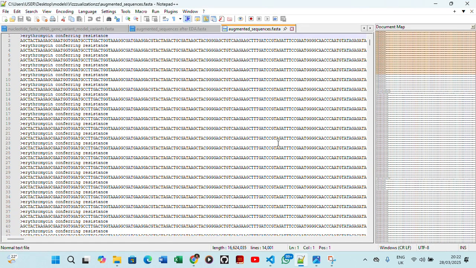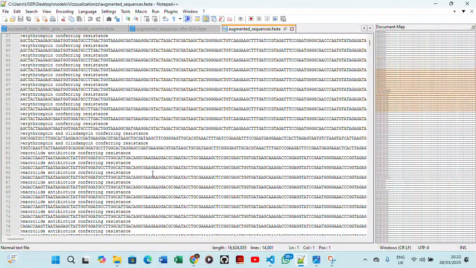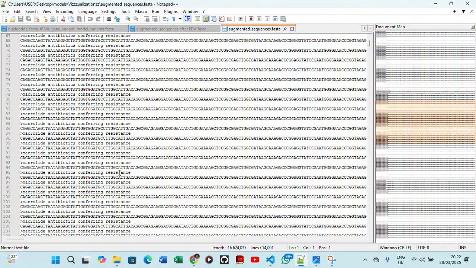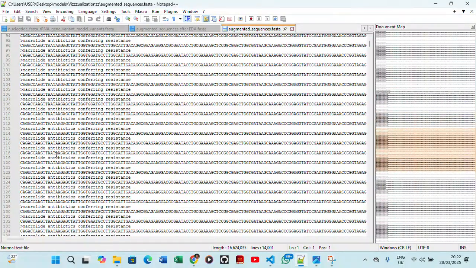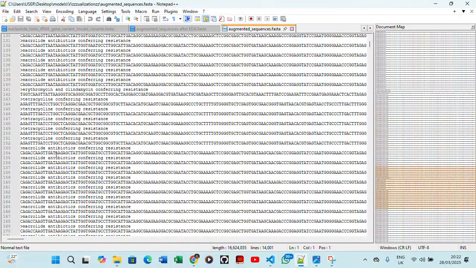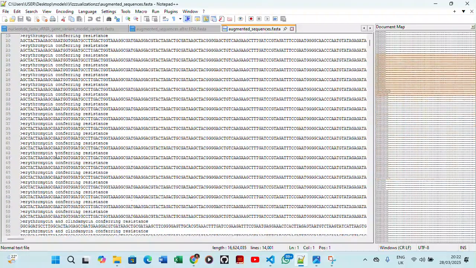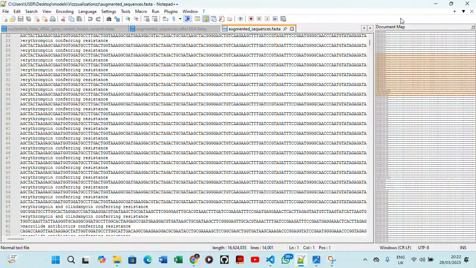Yes, and then this is the file that has augmented sequences. Since we are interested in the antibiotic name and the words conferring resistance, so that it's able to be read by the machine learning models, this is how our new sequences looked. So they still make sense. So macrolide antibiotics, and here we have erythromycin, and so on.